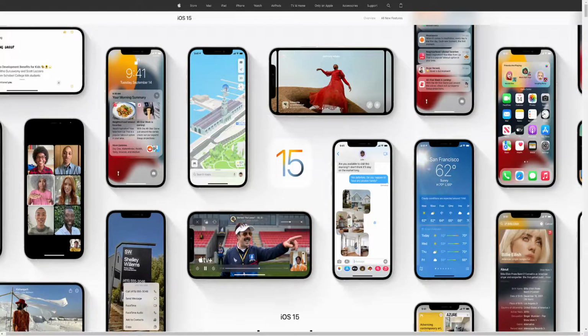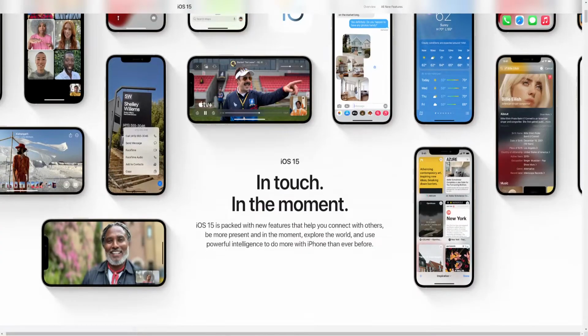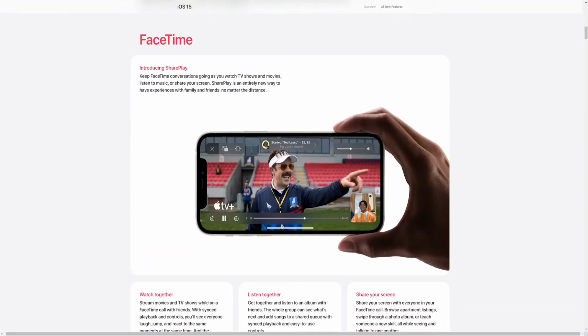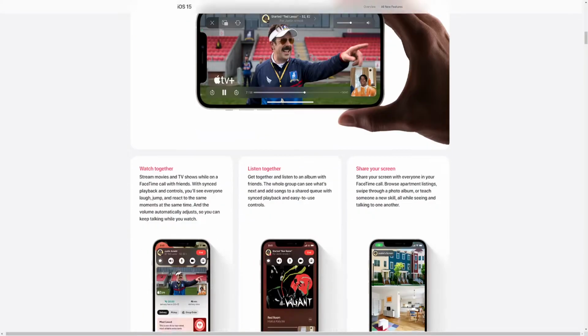All right, let's get into the most useful parts of iOS 15. Starting with this, it might be useful for you if you like to FaceTime a lot. You can share a movie with people on a FaceTime call. It's nice if you like to use FaceTime, but other than that, you're watching a movie on a small device, so it's up to you.